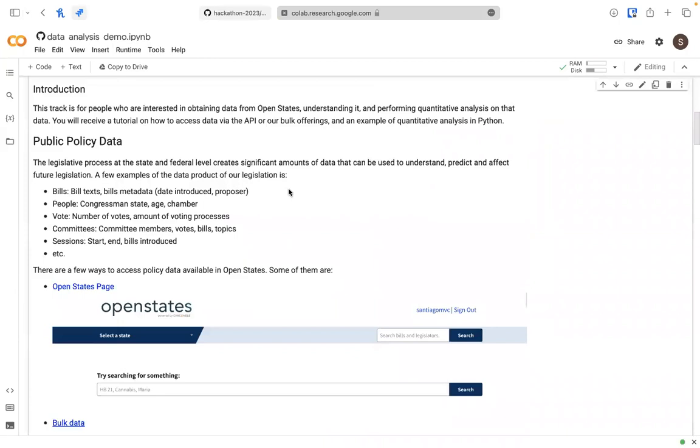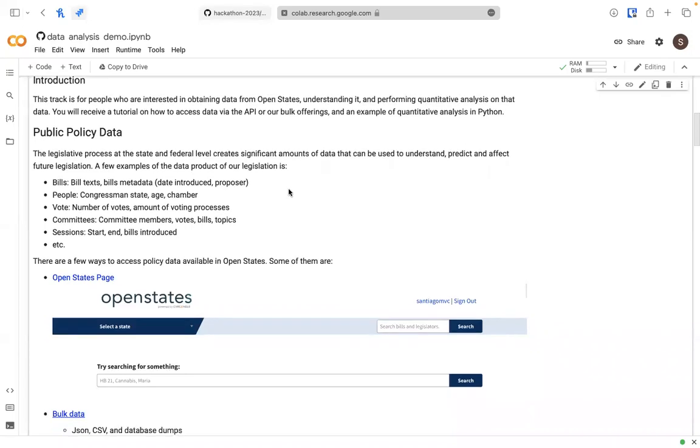The main idea of this track, as I told, is to let people know a little bit of the data that we have in OpenStates, how we can access it, and what we can do with it. So in the legislative process, there is a lot of data being created. Not necessarily all of it is structured, but we have the bill text, which is pretty unstructured text data, but we have also metadata. We have when it was introduced, who was the person that created or introduced the bill. We have people data, where is the congressman, state, age, the chamber that they belong to, vote data, committee data, sessions. So there is a lot of data to explore.